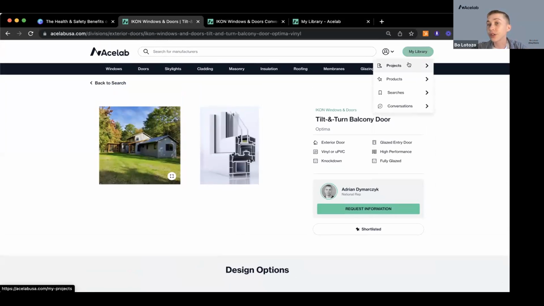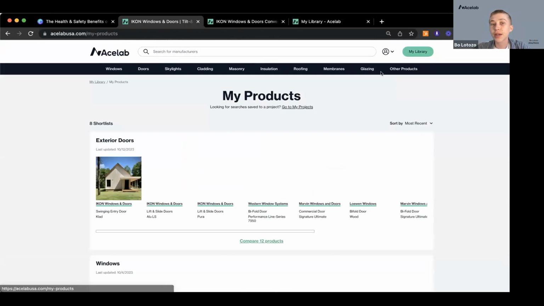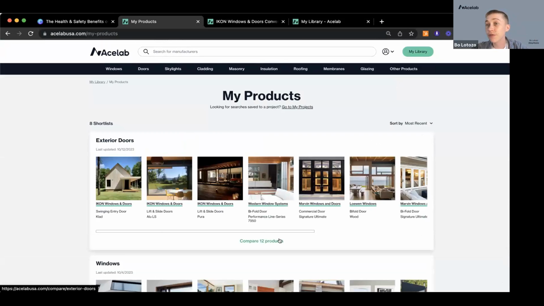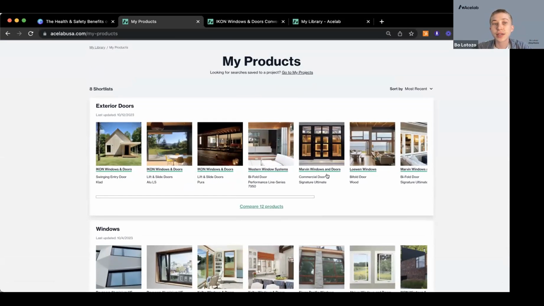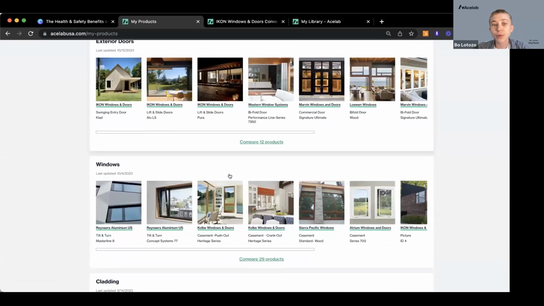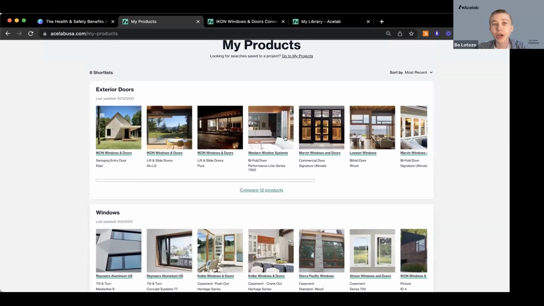Here's where all of your stuff lives on Acelab, whether that's your projects, products that you've saved, searches that you've done, or conversations that you're having. I'm going to jump over to my products. This is where I'm saving all my general products. You can see I've got a bunch of exterior doors and windows here. I'm going to open up this exterior door shortlist.